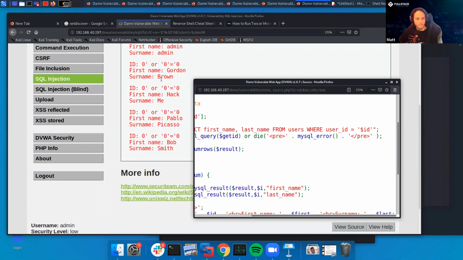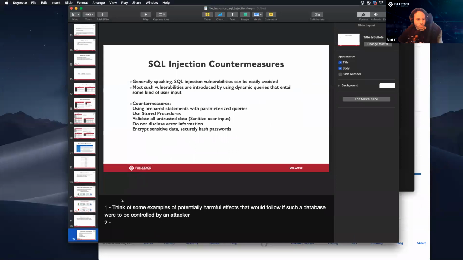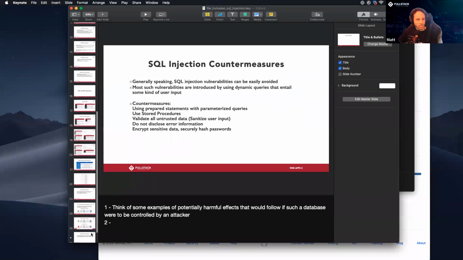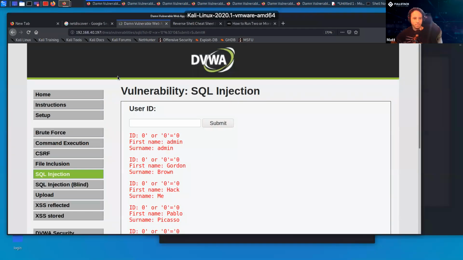Okay, cool. So that's the countermeasures and that's SQL injection. All right. I think that's all I have for now.